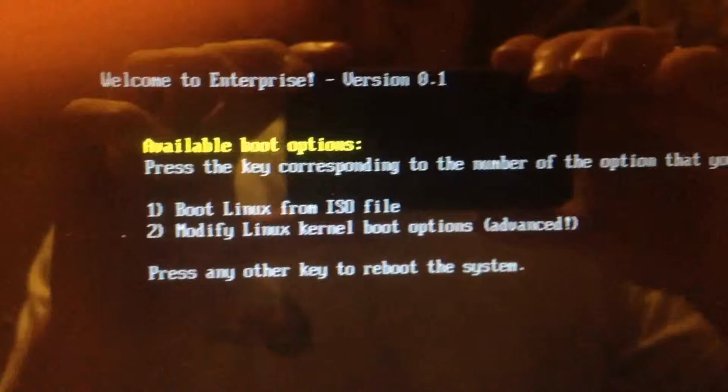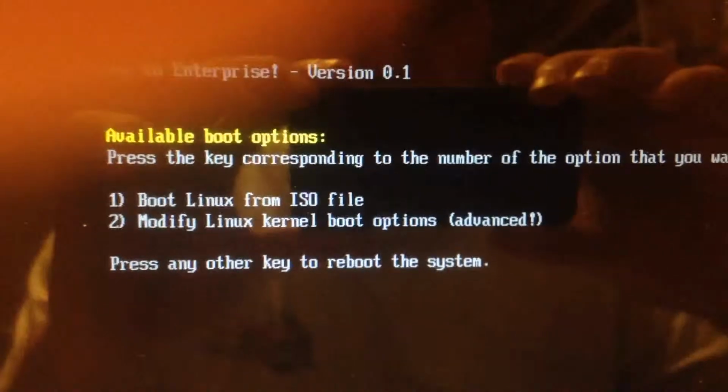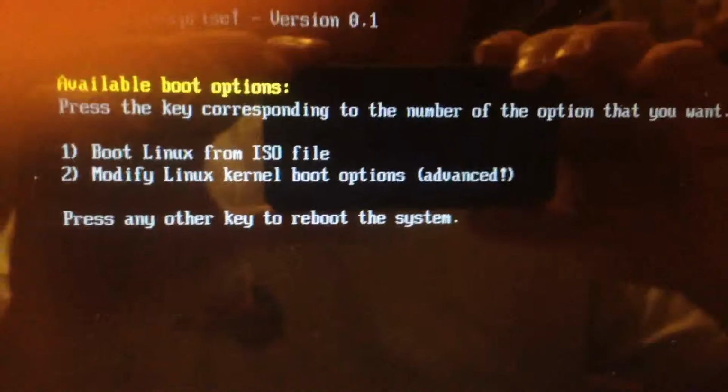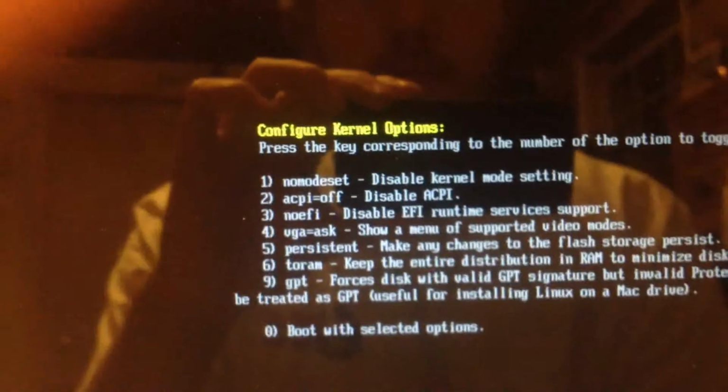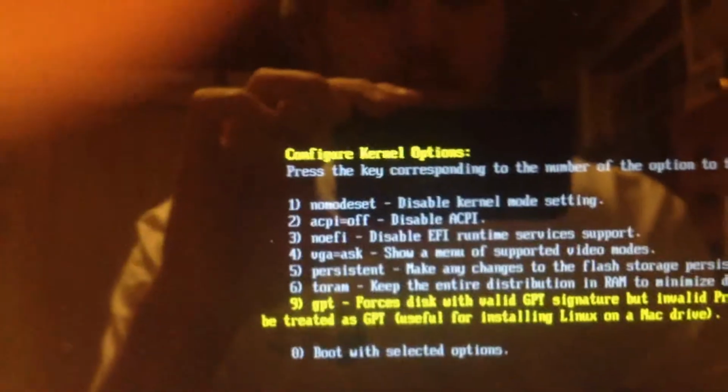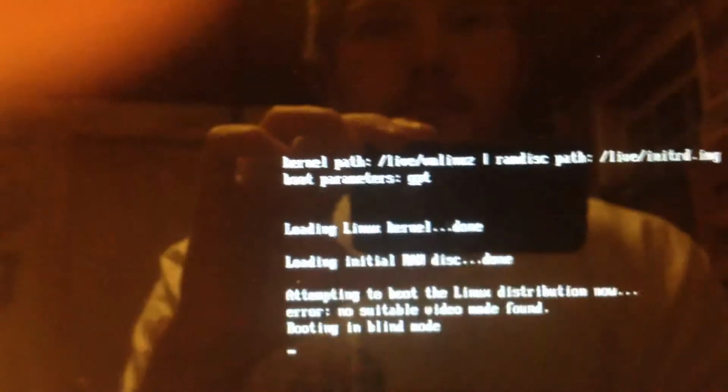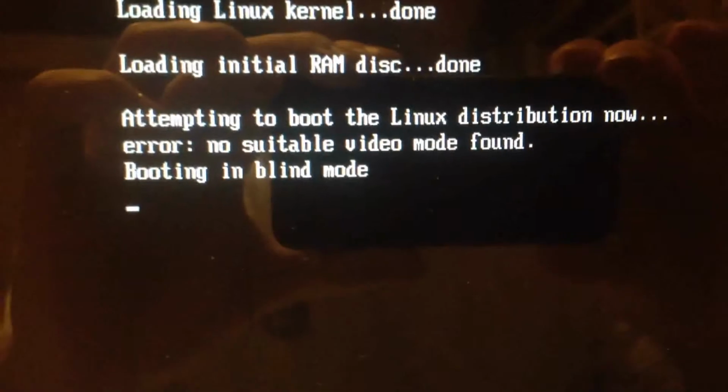So I'll boot 64. Now here is where it says welcome to enterprise version 0.1 available boot options. So boot from ISO file won't work. I'm going to try 9 just for fun. Okay, here's what it says. Attempting to boot Linux distribution now. Booting in blind mode. And it'll load up. Looks all nice and everything. Looks like it's going to work for you.